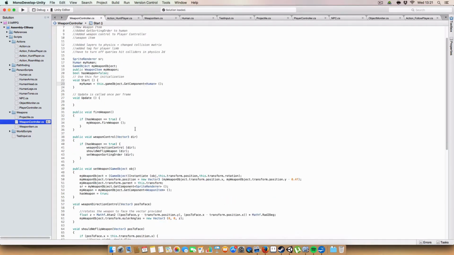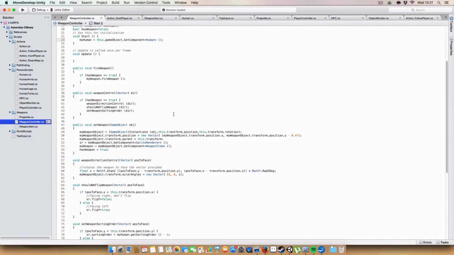Okay, so first off, we have a set weapon method, which basically gets passed in an object as a prefab, which will be the weapon that you want to give the person. We'll instantiate a new instance of it. So we'll spawn it at this object's position and rotation, just so it appears with it. Then we decrease the y-axis slightly by creating a new vector 3 from the x and y coordinates of the weapon object's current position, which will be the same as the transform of the person object at that time, but it doesn't really matter because we just use the my weapon object. It doesn't really make a difference.